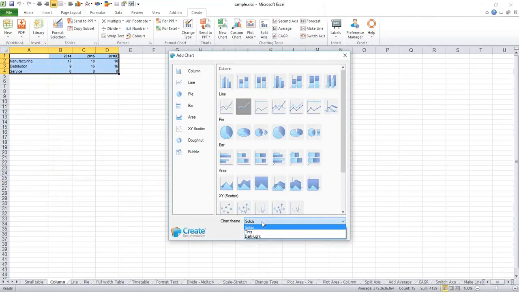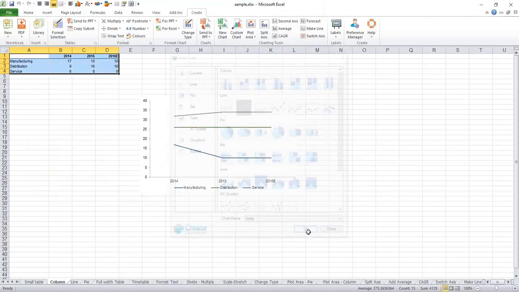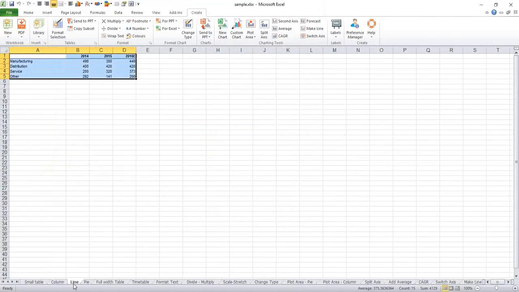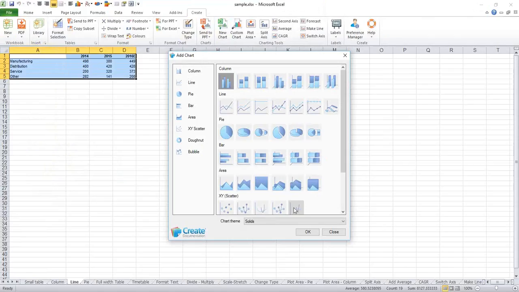There are 3 themes available, all customizable under your Preference Manager, which is covered in a separate tutorial. Choose the theme and click OK, and the chart is inserted onto the worksheet, formatted correctly. Let's do another one. Well, this time I'll do a column and choose a different theme and click OK.